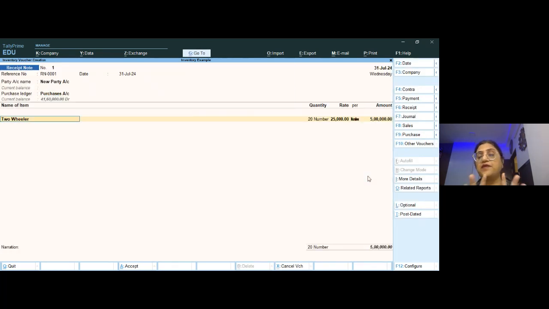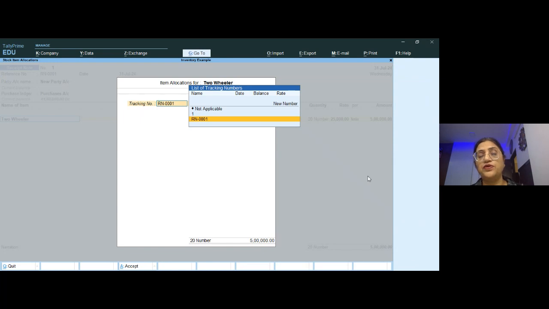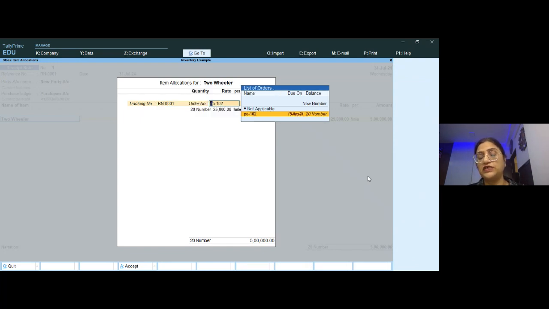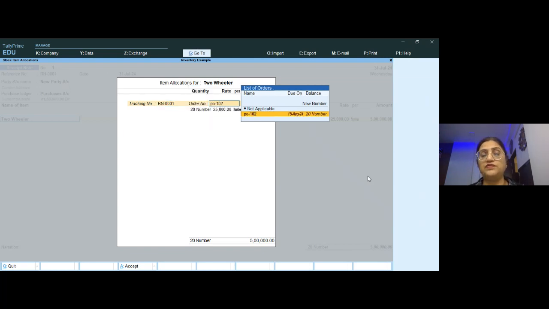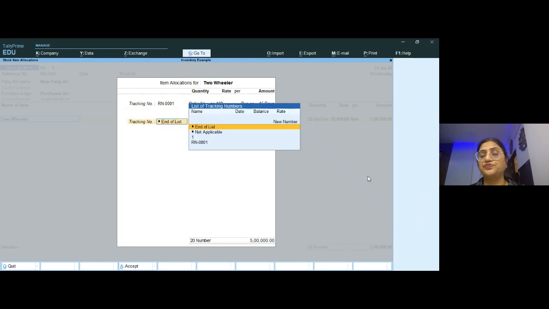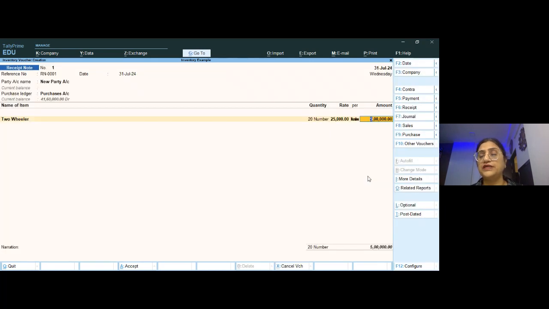Now it extracted completely whatever purchase order I passed. I passed the purchase order of 20. Now enter. Now the tracking number. In the receipt note, reference or tracking number, both are the same thing. Okay, control, enter, enter. Here no reference is there.